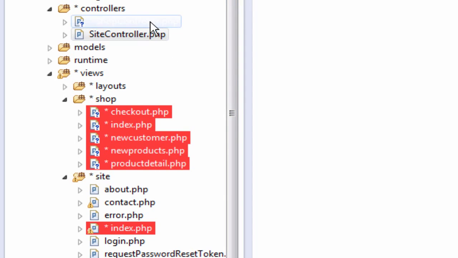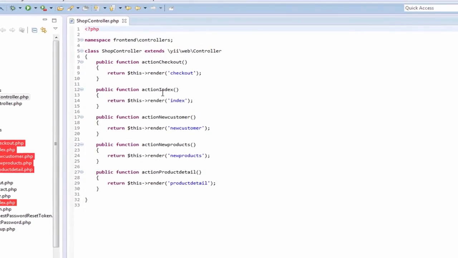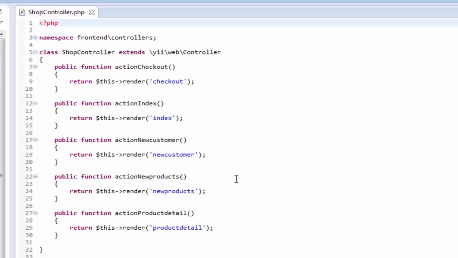So let's take a look at our shop controller. As you see, we have a checkout, our index, a new customer, a new product. So like new products that came in, what are new products? These are like featured products that we're going to have, but these are new products. So we'll say, well, if it's new, if it's on a certain date, something like that. And then of course our product detail page.